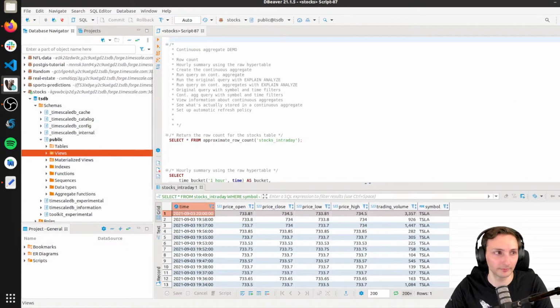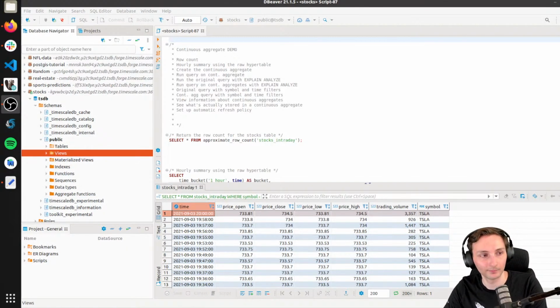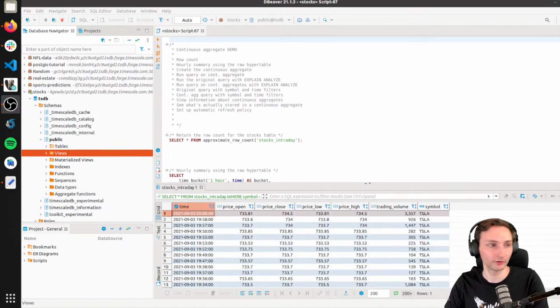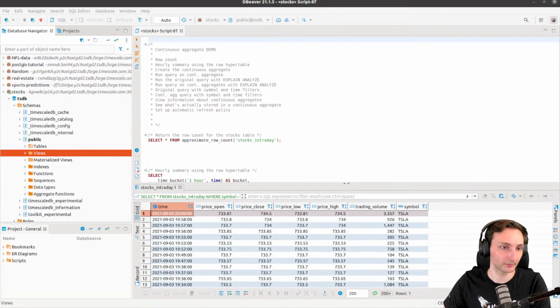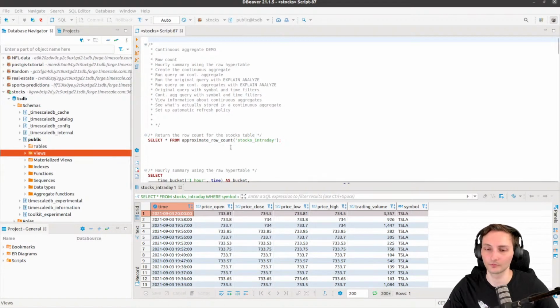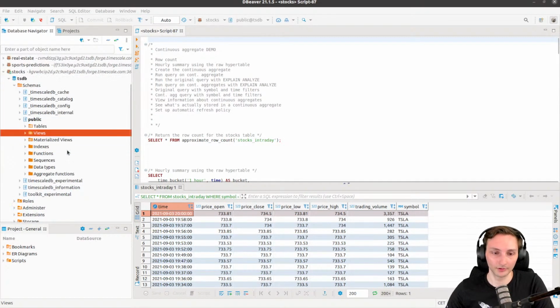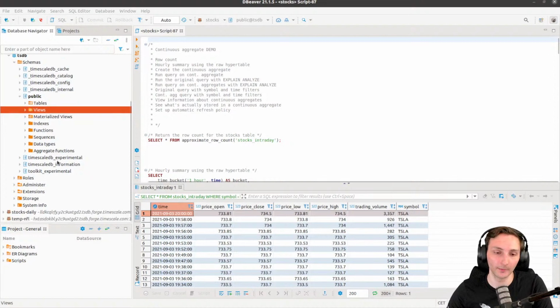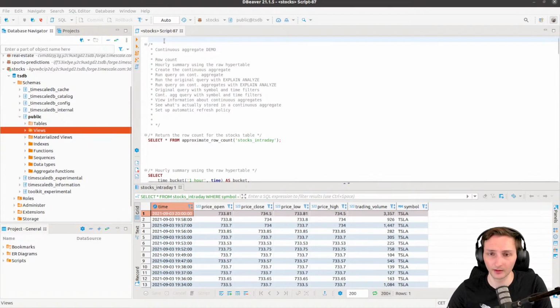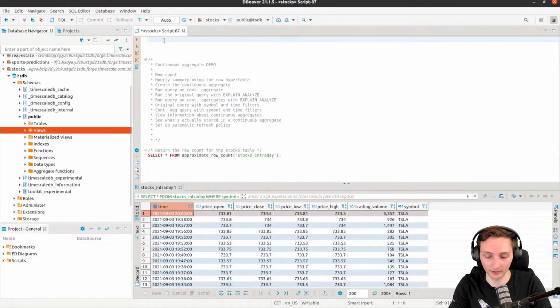let me jump to the Beaver. Also, let me quickly crop out the left part of the screen because that's not needed. All right, so as you can see, we have a database with intraday stock data. Let me just quickly query it.